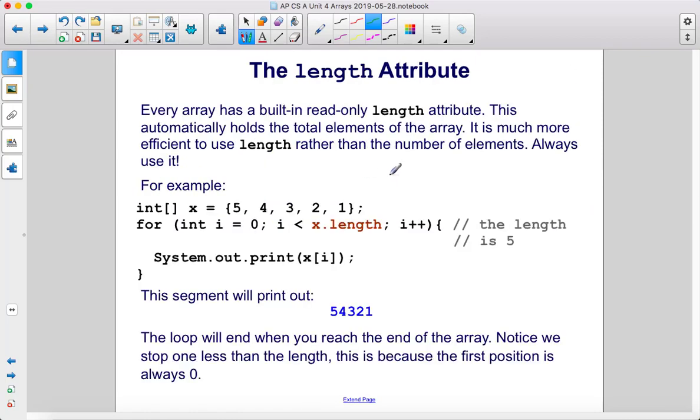Every array has a built-in read-only length attribute. This automatically holds the total elements of the array. It is much more efficient to use length rather than the number of elements. Always use it. For example, we have an array x here. Instead of writing i less than 5, we can write x.length. So that's the name of the array dot length. So that will be equal, in this case, to 5. This segment will print out 5, 4, 3, 2, 1.